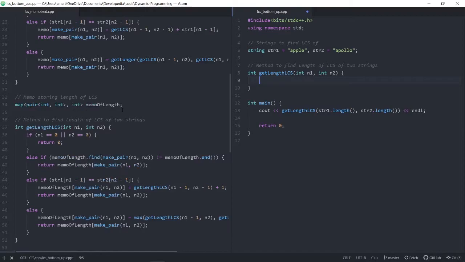So first what we're going to do is replicate this memo of length. We're going to create a 2D array, or rather a 2D matrix, that maps the DP states to the DP result at each state. So we're going to create a 2D matrix by this. Length of LCS is, alright.